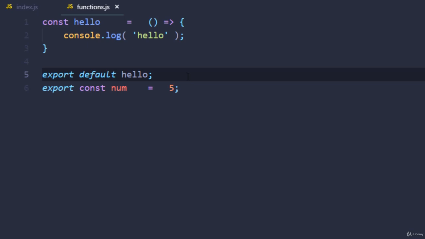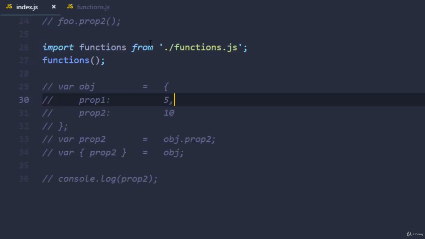So what does the default keyword do then? The default keyword allows you to give a default exported value. You are allowed to export multiple values. Since you can export multiple values, then you also have the option of importing all those values or some of those values or just one of those values. Inside the import statement, you can specify what value you'd like to import.